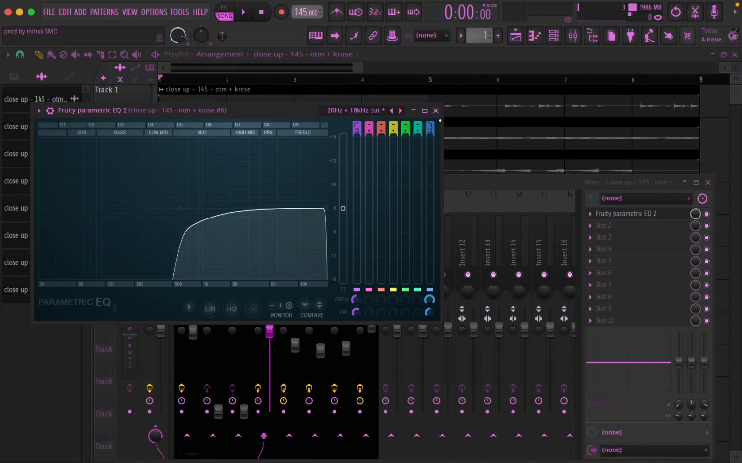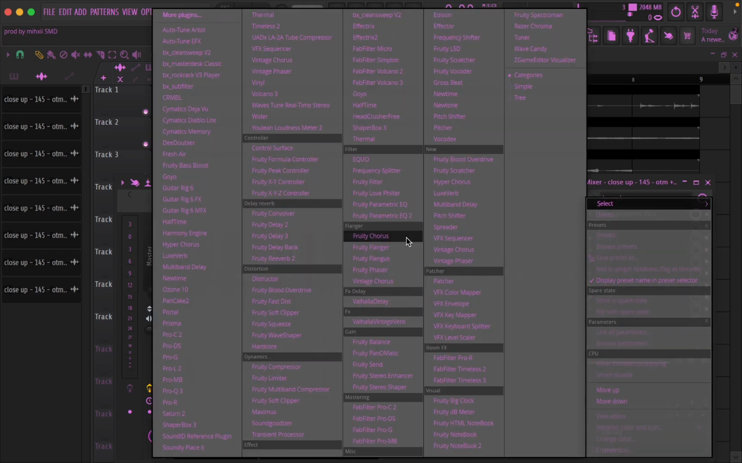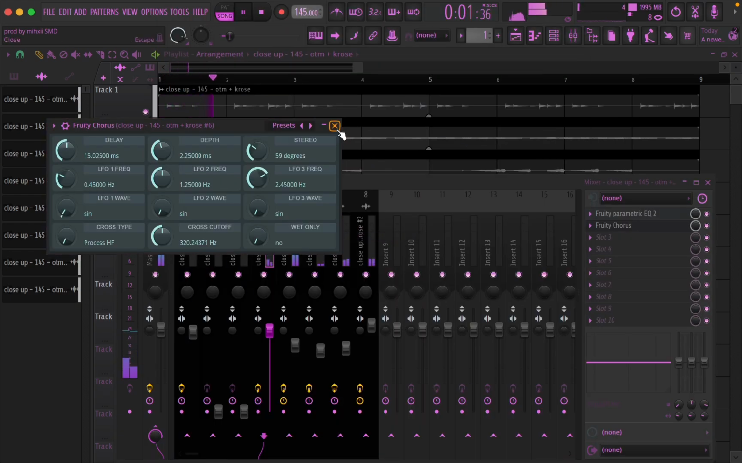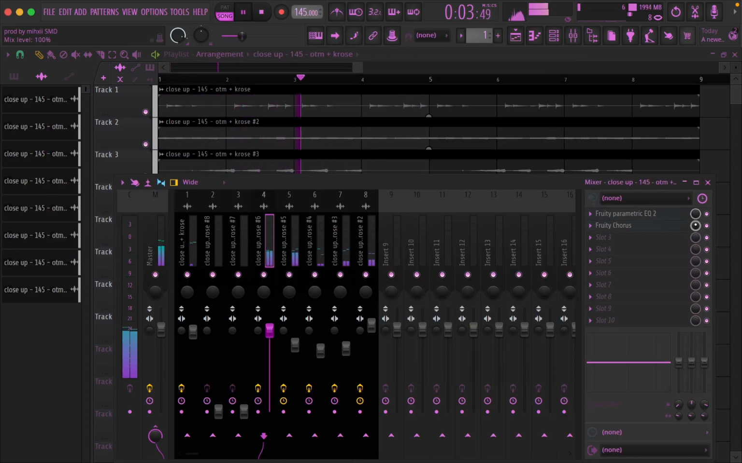I like the high end in this one. I'm not gonna mess with it too much. I just keep the stock chorus preset as well. I just turn down the mix. There are other good choruses as well, but I just usually use this one. It does the job, so I don't really need anything else. But vintage chorus and stuff like that are also nice.